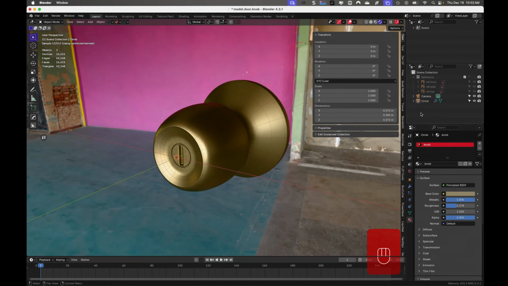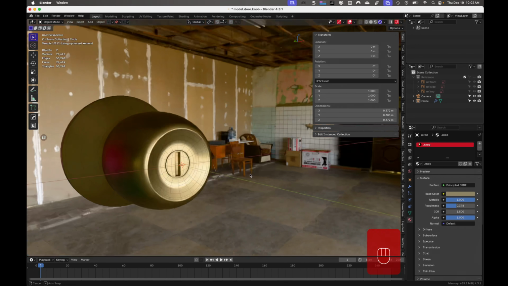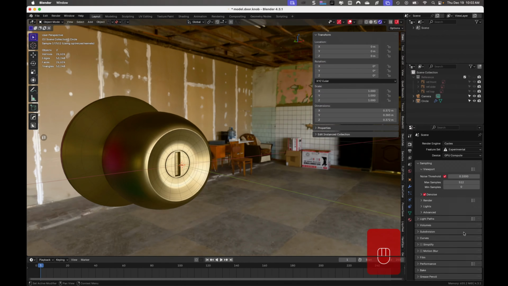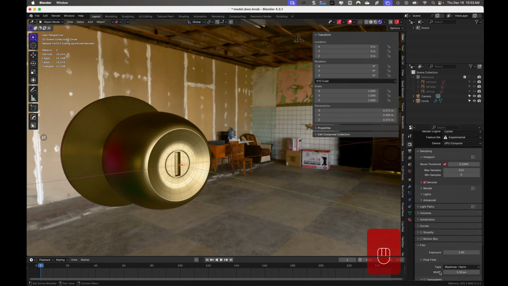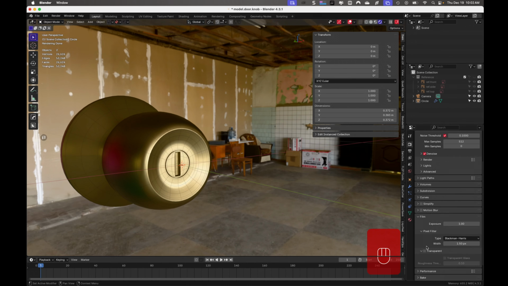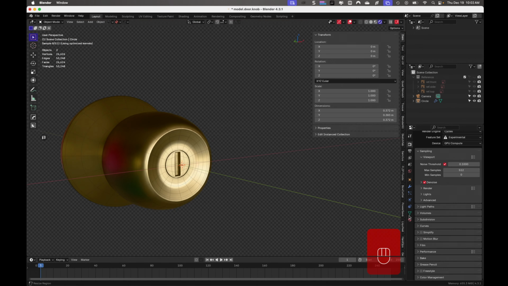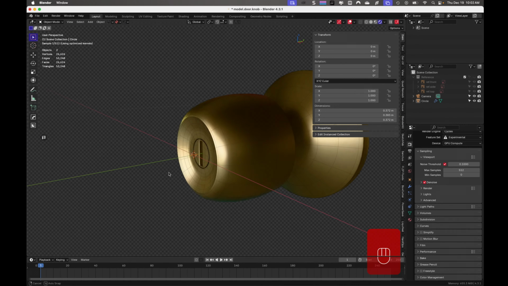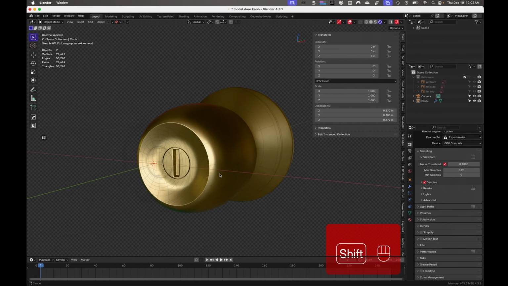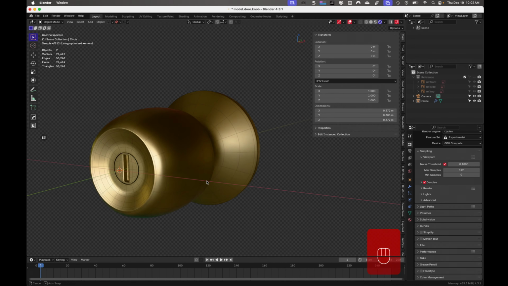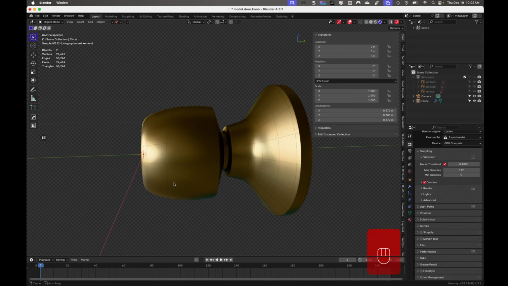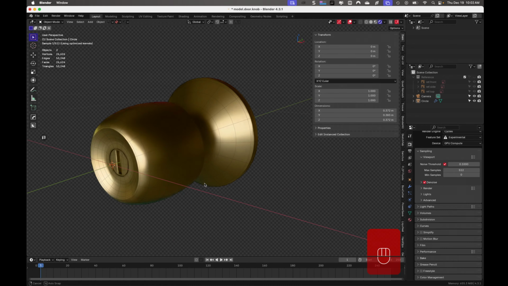And the last thing we need to do is we need to go in our render settings, and I go into film and hit transparent, and everything that's not an object or a model in the scene, it will make it transparent, so it has that noisy HDRI. And now we are done. Congratulations, guys, you've modeled a doorknob. You're awesome.